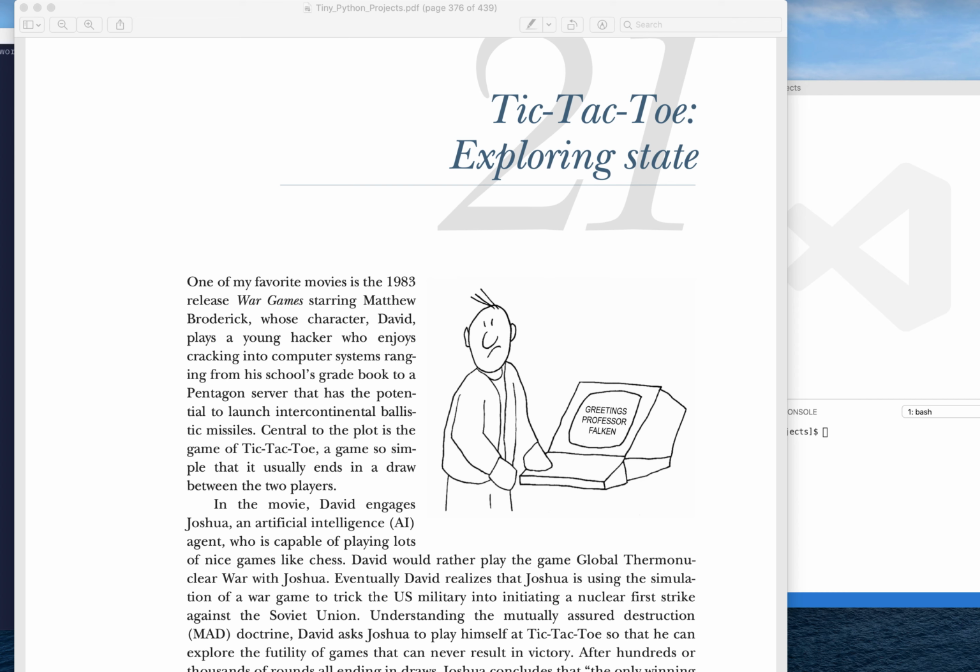All right, welcome back. We are at chapter 21 now, Tic-tac-toe, and it's a rather simple game, and that's the point. You already hopefully really understand the idea of the game, and so we're going to dig into how we would represent this with a computer program. And one of the things that we're going to be exploring is this idea of state.